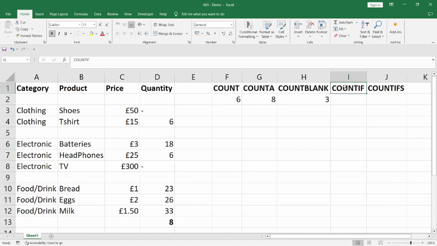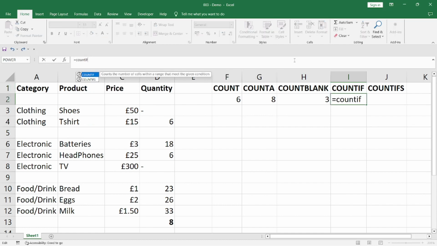The next function for us to look at is the CountIf function. This counts cells similar to the Count function, except it allows us to filter out certain cells based on a criteria of our choosing. If we take a look at the CountIf function, you'll see that it has two inputs, the range and the criteria. In our example, let's say I work in the electronic department of the shop, so I'm only interested in the electronic products. How could I set up my CountIf function to filter out everything that is not an electronic product?